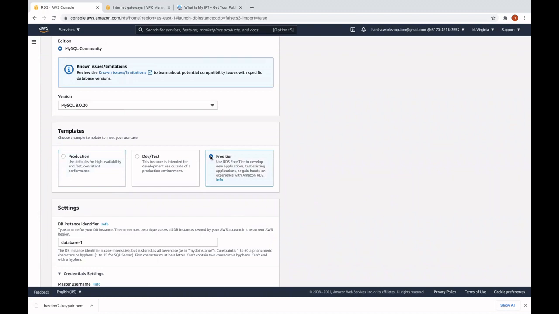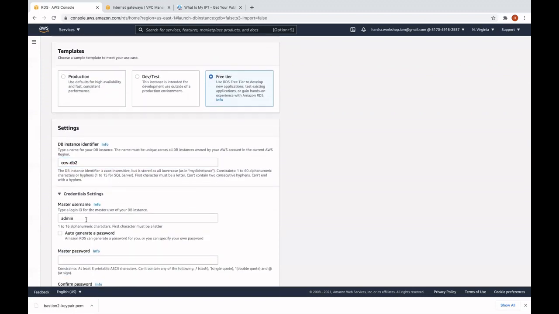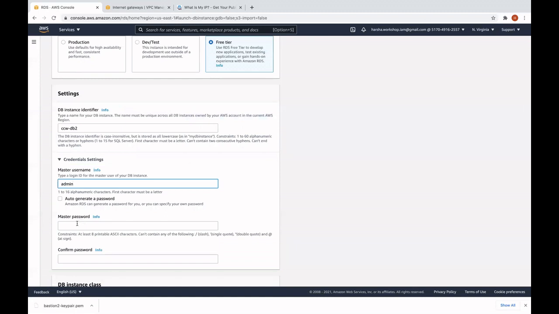So I want to use this free tier here. I don't want to go for production or dev test. They will be expensive. And I give a name here: Cloud Computing Workshop DB2. And this is going to be my username for the database. And I can specify a password here. So you type a password that you can easily remember, but remember there are certain restrictions, it can't contain these characters.